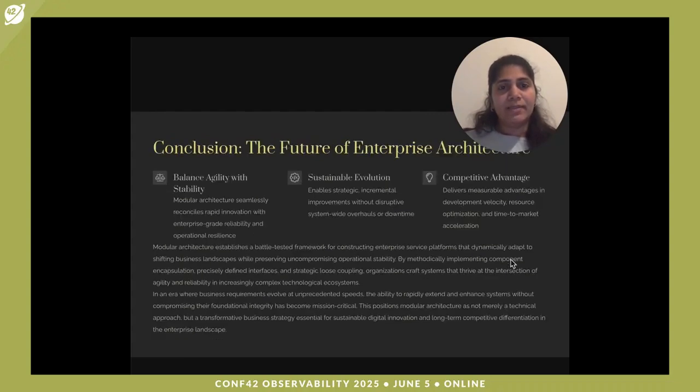To summarize, balance agility with stability. Modular architecture allows innovation without compromising system health. Supports sustainable evolution. Code bases, infra, and teams can evolve independently. Gain a competitive edge. Faster iteration cycles, lower risk, and greater developer productivity. The future of enterprise platforms is modular, composable, and scalable by default.